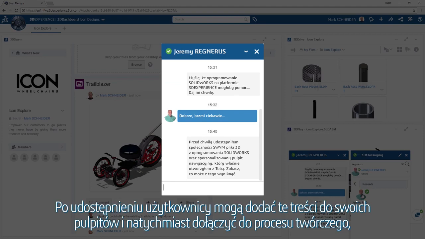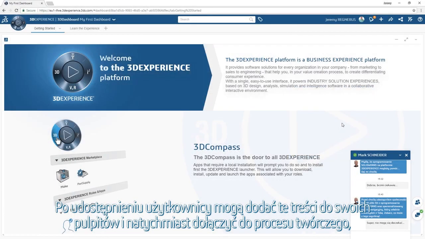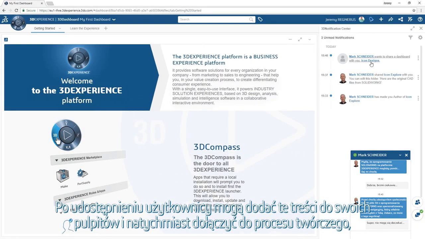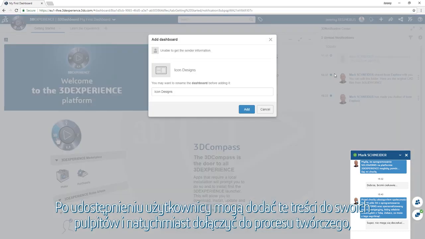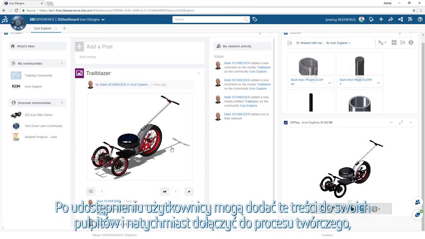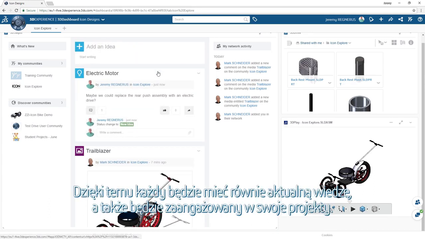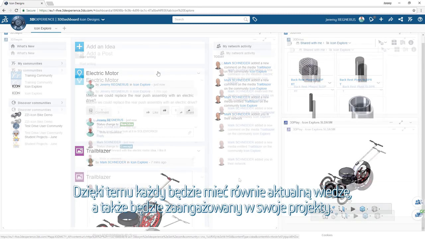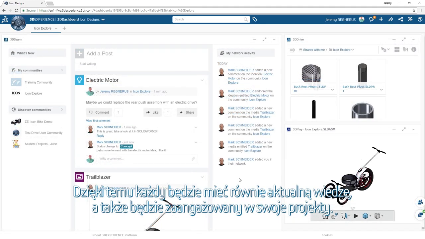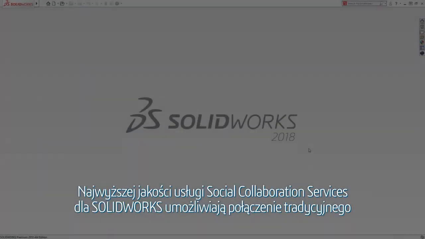Once shared with other users, they can then add this content to their own dashboards and can immediately start participating in the creative process by suggesting new ideas and eliciting feedback from the rest of the organization. This ensures that everyone is always on the same page and involved in their relevant projects.